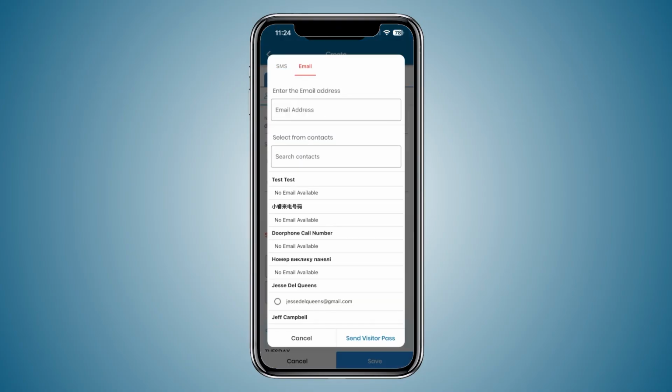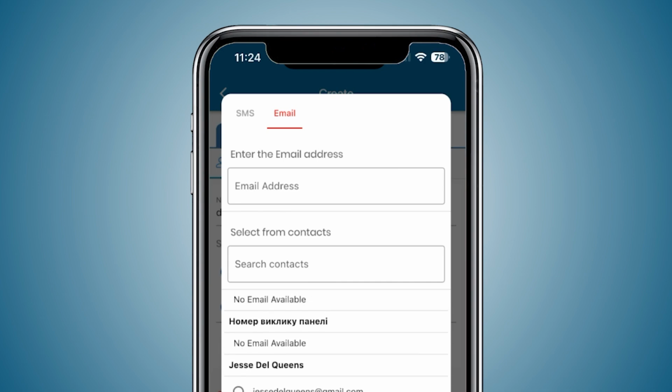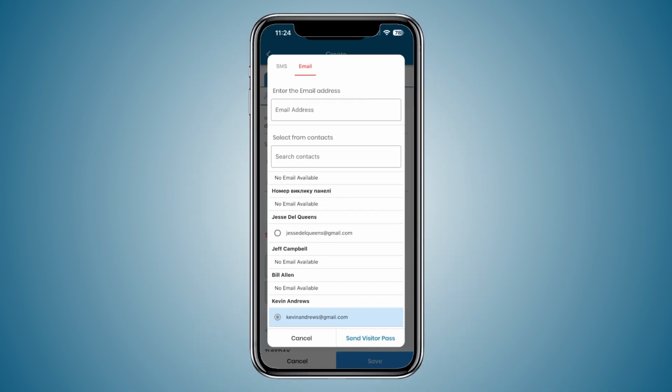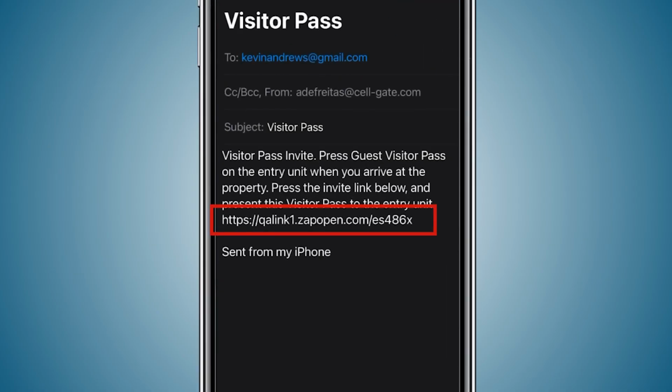The same options apply when sending by email. You can manually enter an email address, search your contacts, or scroll through your contact list to select the desired recipient. The recipient will receive a text or email containing a link to access their QR temporary visitor pass.